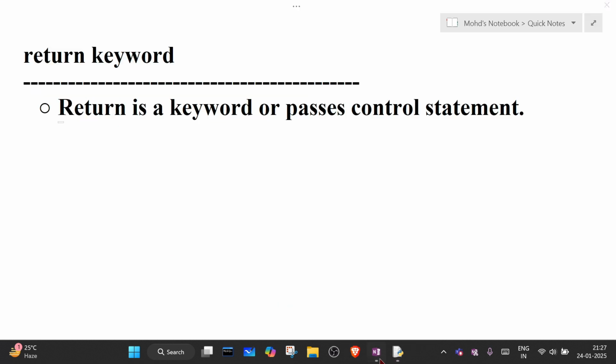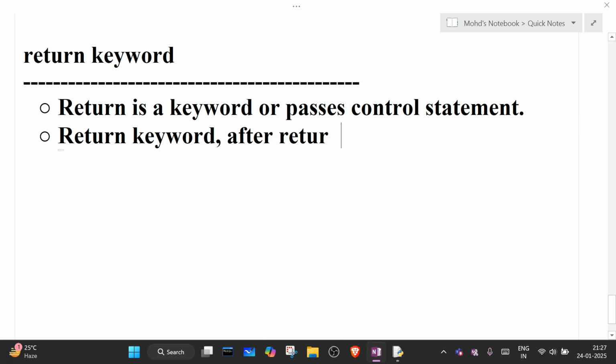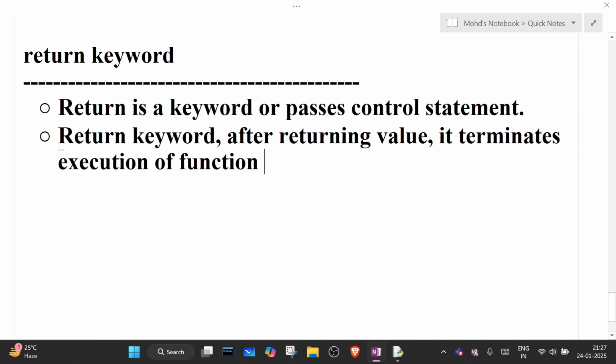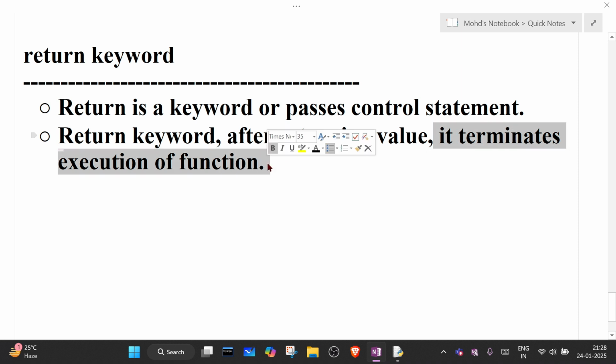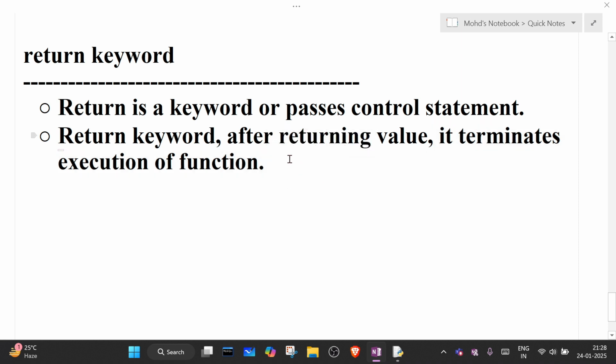So what's the concept? What is the learning here? Return keyword. After returning a value, it terminates execution of the function. Getting this, everyone? Got it, sir. Okay, good.